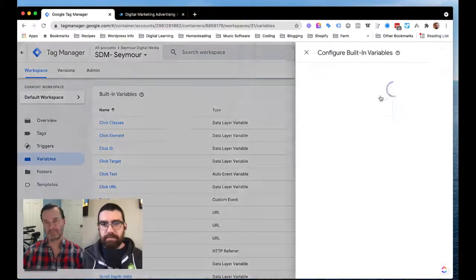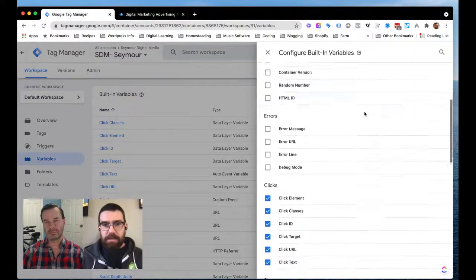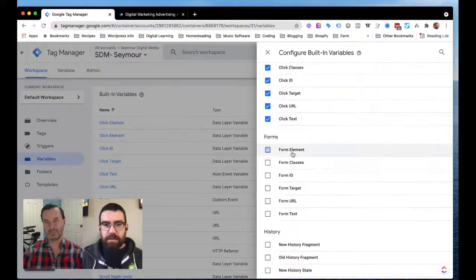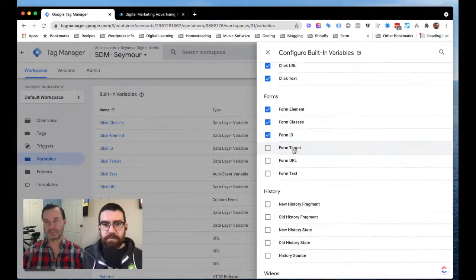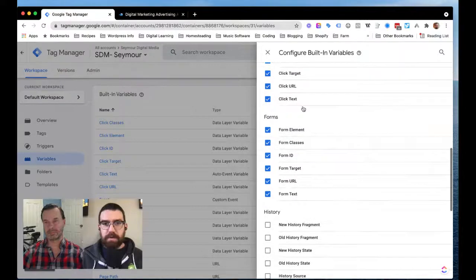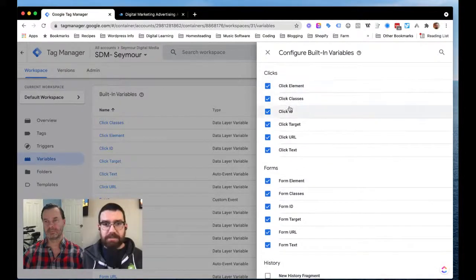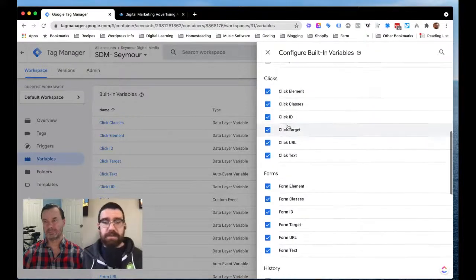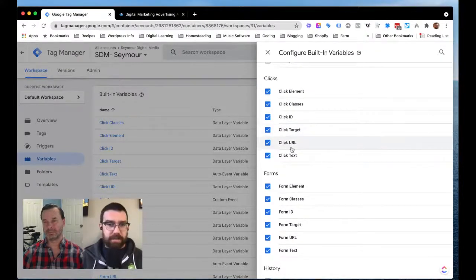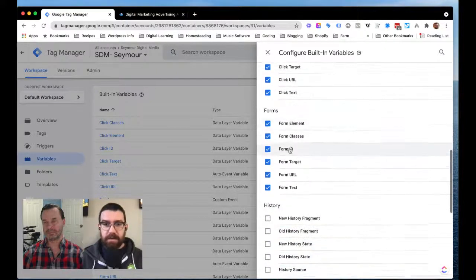So you'll go to configure, and the ones that we always do, we'll also add these forms. You're going to want everything under the click. That'll tell you anytime that something is clicked, it captures this information, and we could use it to identify certain links. So we've got a click URL. We definitely want to have that activated.